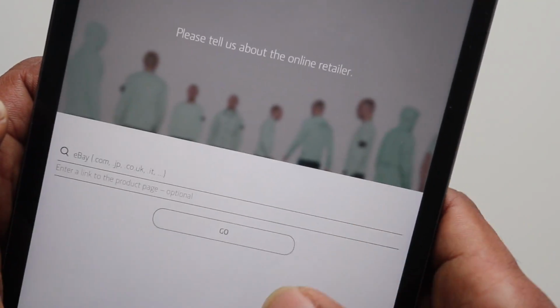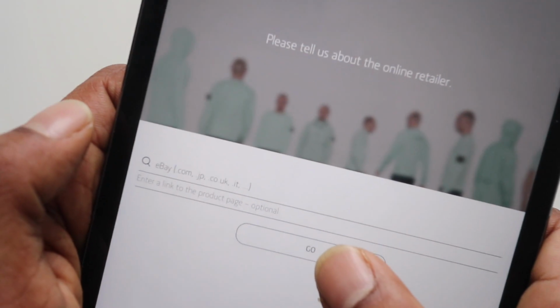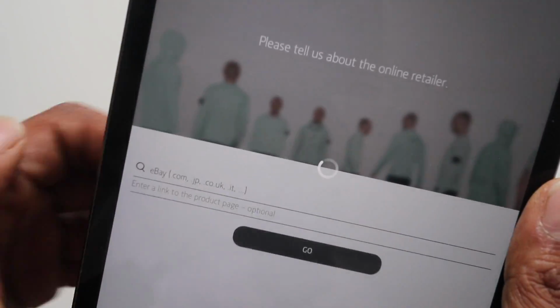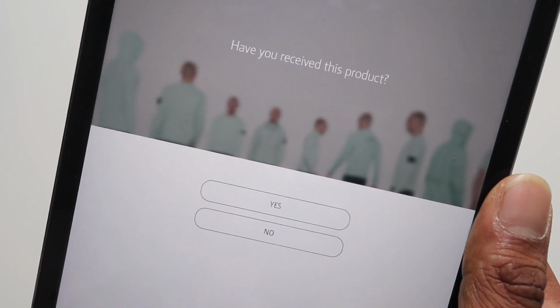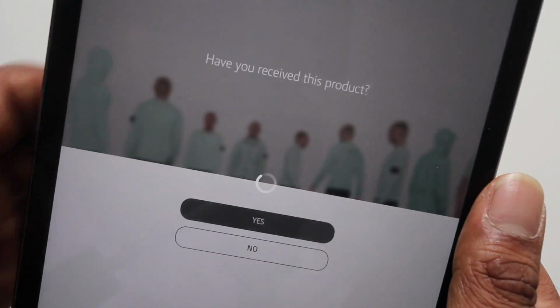I bought it from eBay, from a store which I actually trust, so I know it's got no problems, but I'm going to put here eBay, and it says enter the link. I'm not going to do that because I'm too lazy. They already know it's from eBay, but if you have the link and you want to be more helpful, then yeah, by all means, provide the link. Have you received this product? Yes, I have, so I've got it.